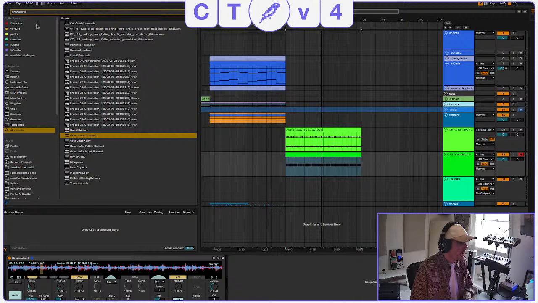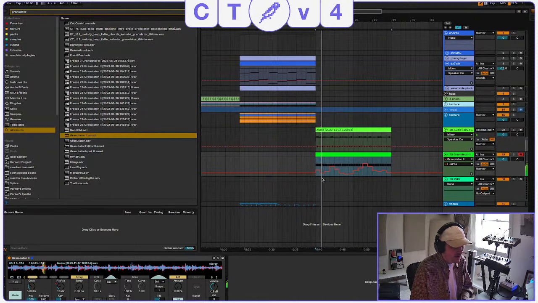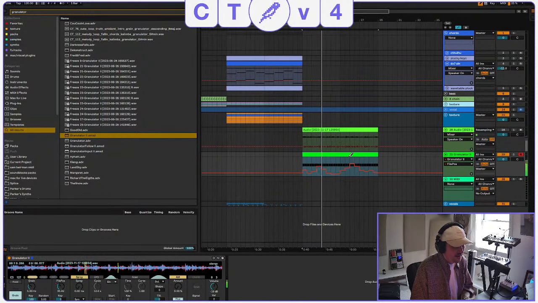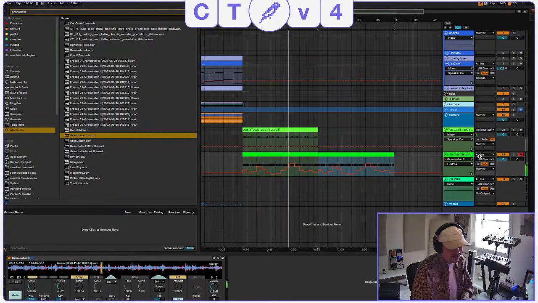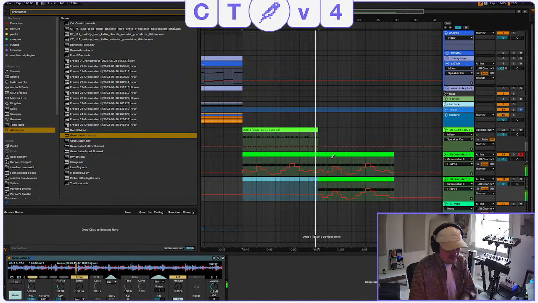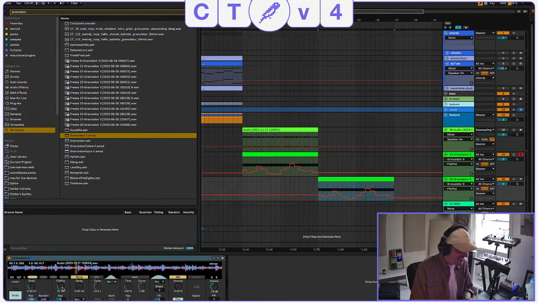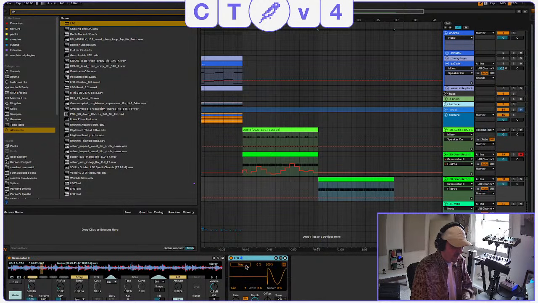Cool. We can do two things. We can either click show automation and just automate the file position manually and kind of just randomly draw it. That sounds way cool. I like that. And then I'm going to delete this automation though, and I'm just going to go back and do an LFO and map the LFO to the file position. So it's just scrubbing.